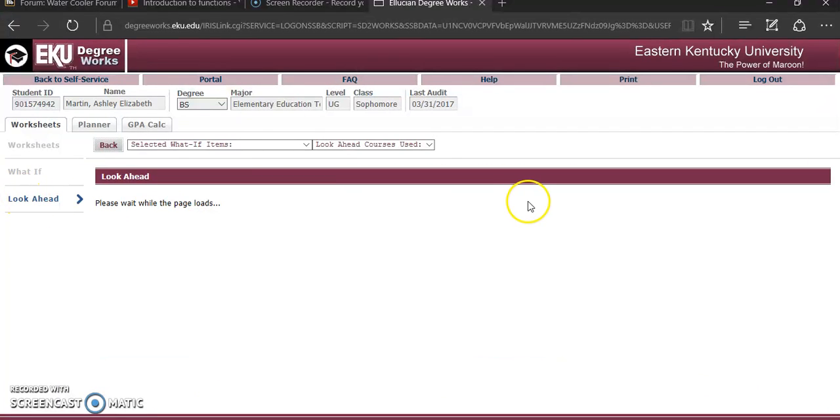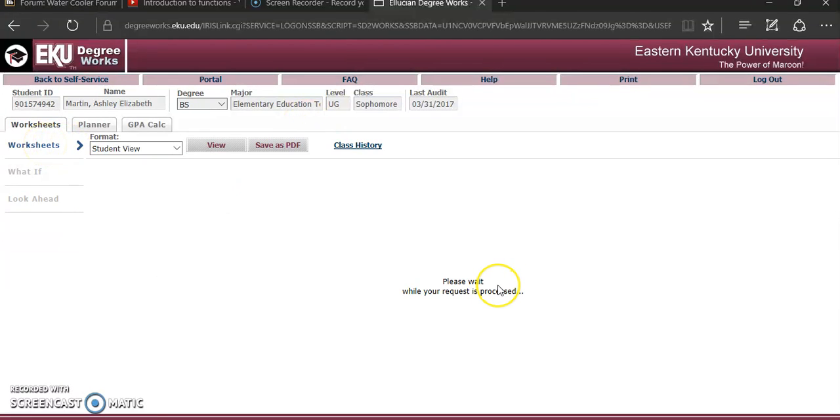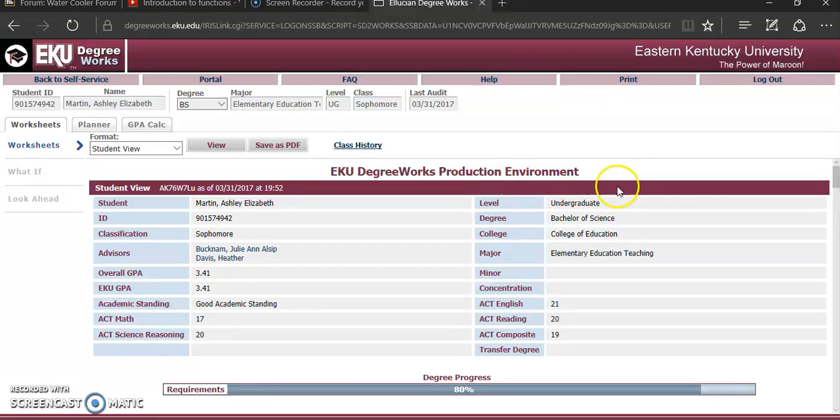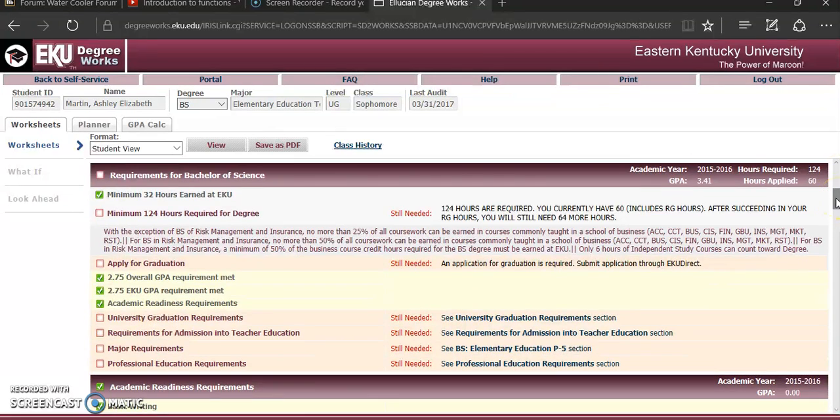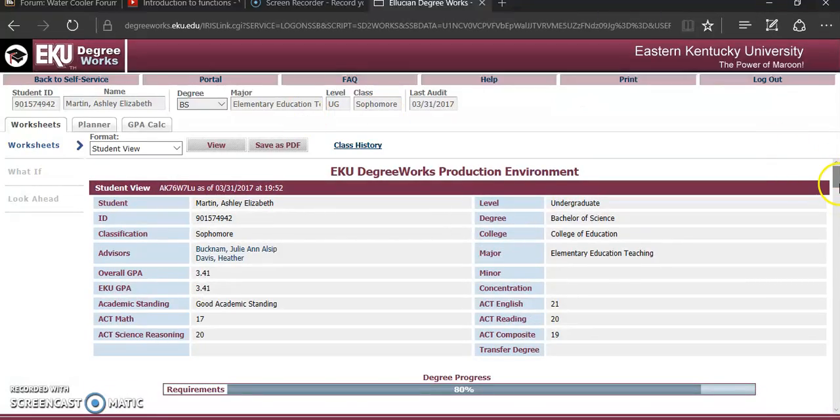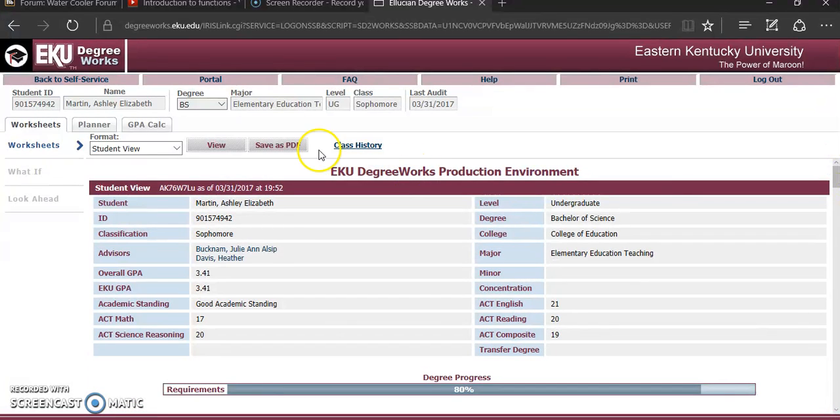If you want to look ahead at your future and see what courses you plan to register for, it'll tell you all those things that you'll need to know for it. And then your worksheet is just your normal homepage. Your advisor should go through this with you and tell you to look at it, but if they don't, that's not a big deal.